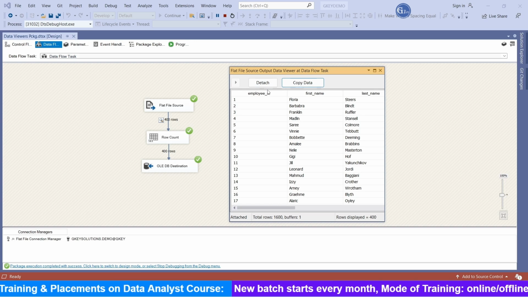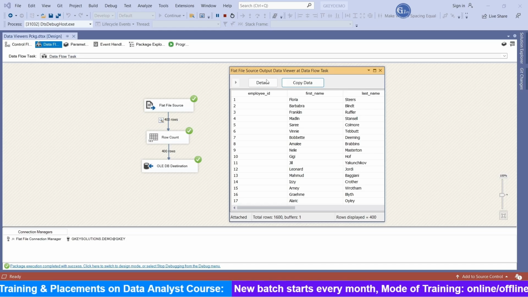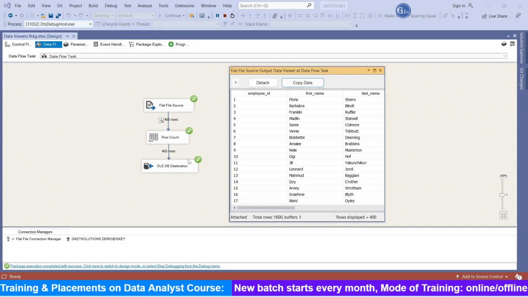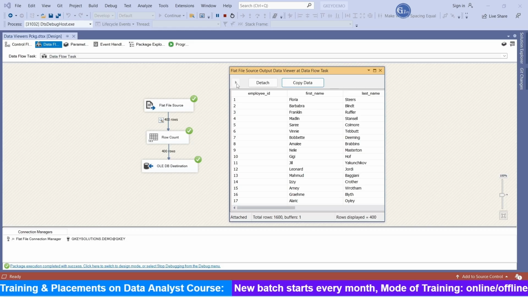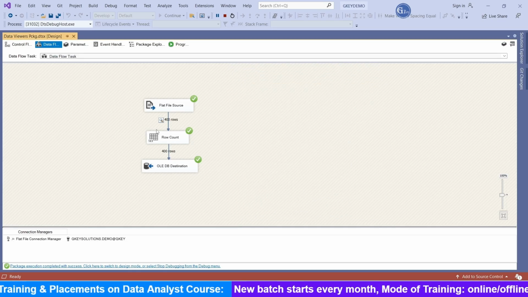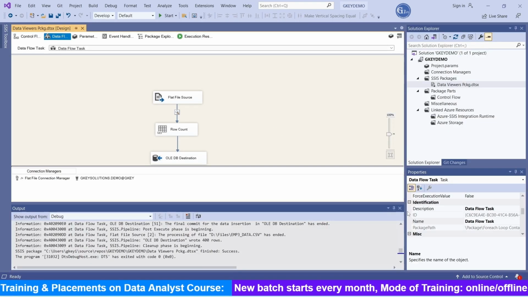Detach is used, for example, if you are iterating through 50 or 40 or 20 or 10 files, and after checking 2 or 3 files the data is looking good, you can detach the data viewer and the package is going to run for all the files instead of looking at each file in the data viewer. I think you got some idea about continue and detach. These are the data viewers, and there are other options you can explore.